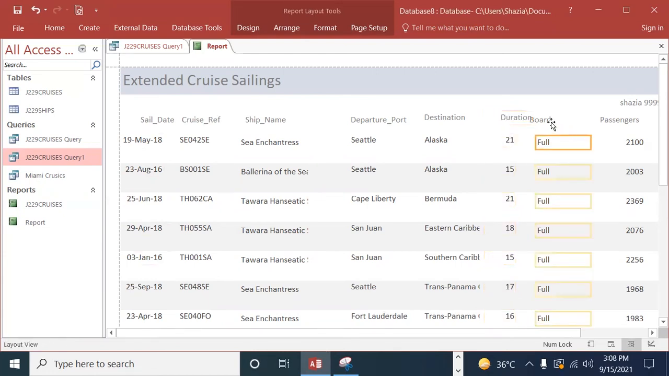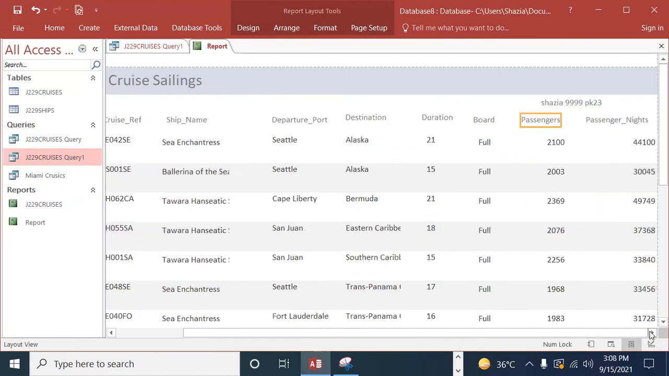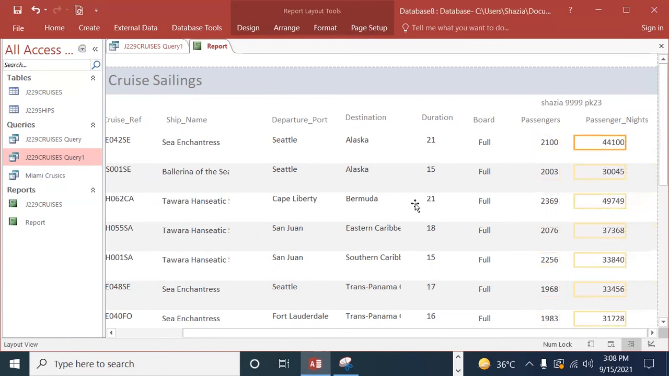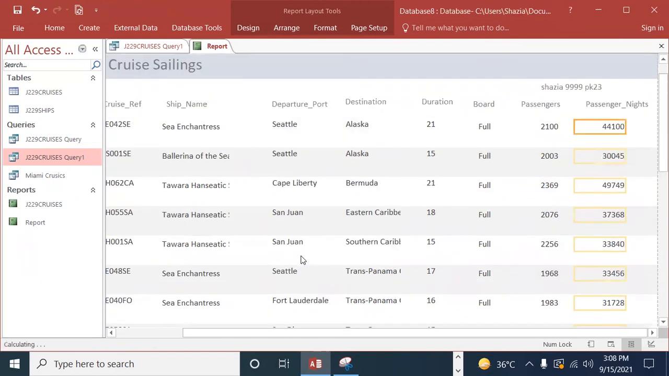Do like this on your board. It's full. And passengers. Passengers is okay. And this one is new field. So that's all, I guess.